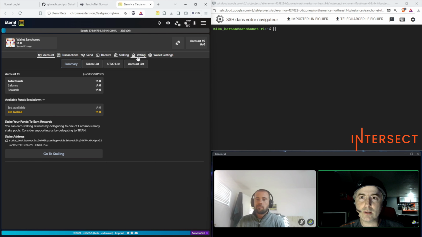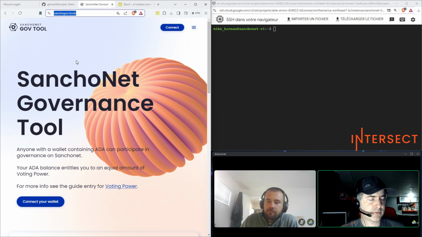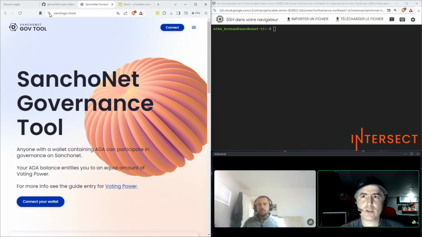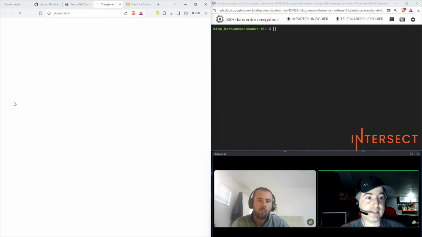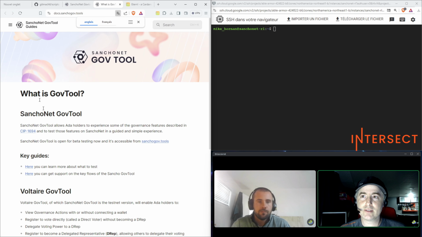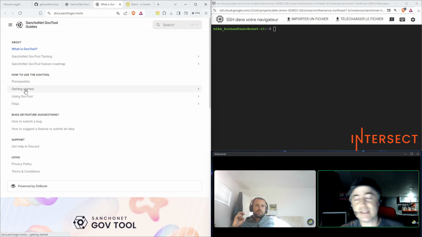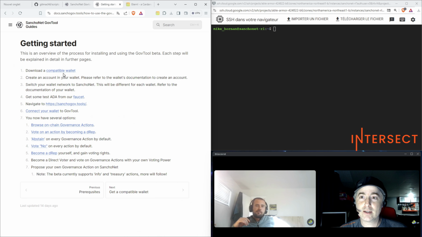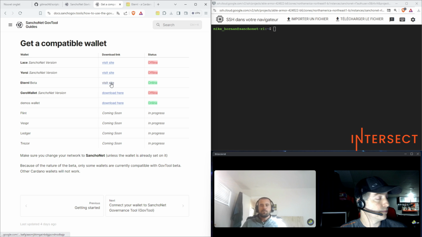So right now, should I go through the creation of the wallet, or we already did it very often, right? Just real quick, you go on sanchogov.tools, you click here on the three dots, you go to guides. And then from the guide, you look for the three dots there and you go to the getting started tab, compatible wallet. And then you can grab a wallet that's available for SanchoNet. Right now there's only Eternl Beta and the demo wallet. So I will use Eternl Beta.